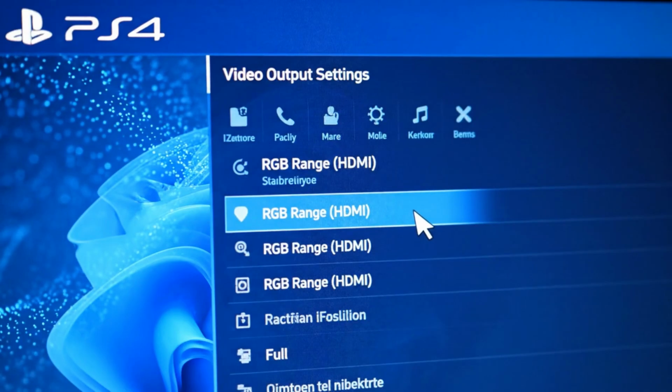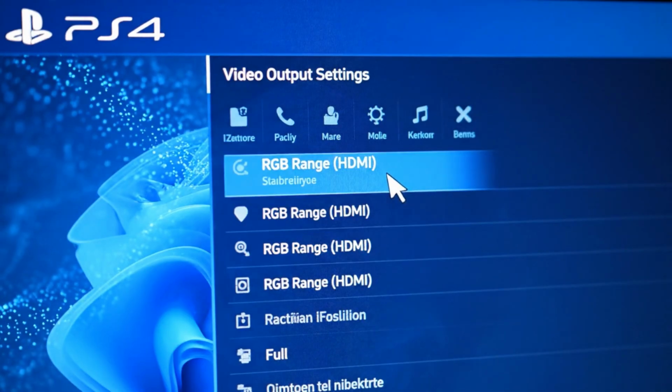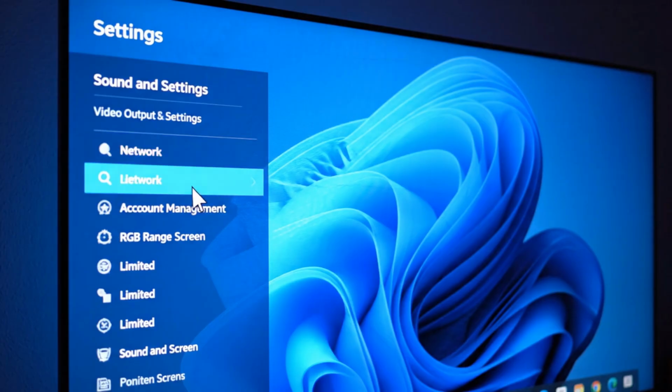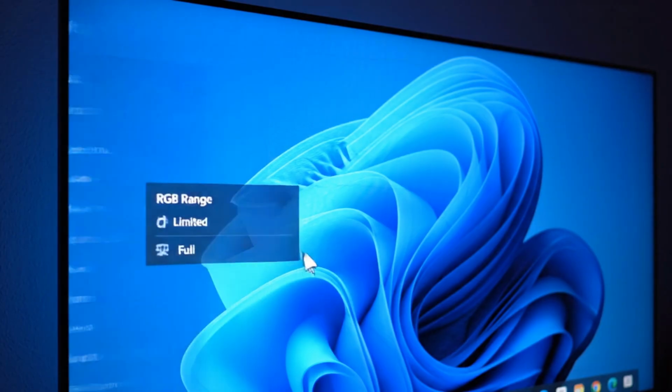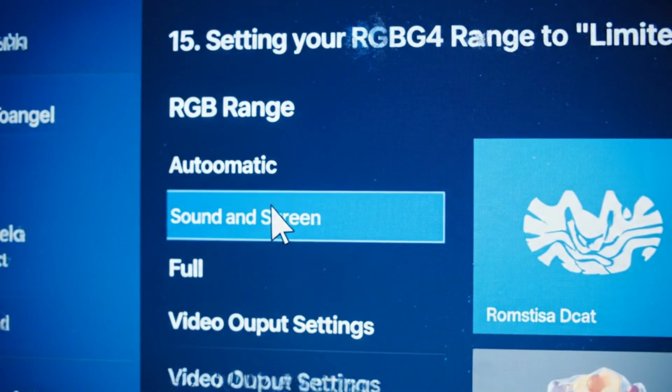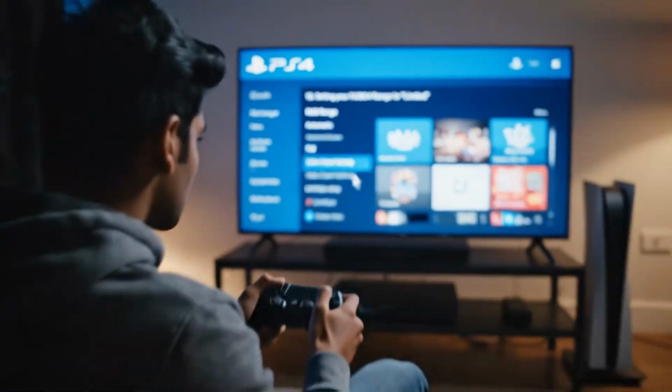Now go to RGB range on your PS4. Change the PS4 RGB range to full for richer colors on modern HDMI TVs. Only use limited on your PS4 if your TV specifically requires it.